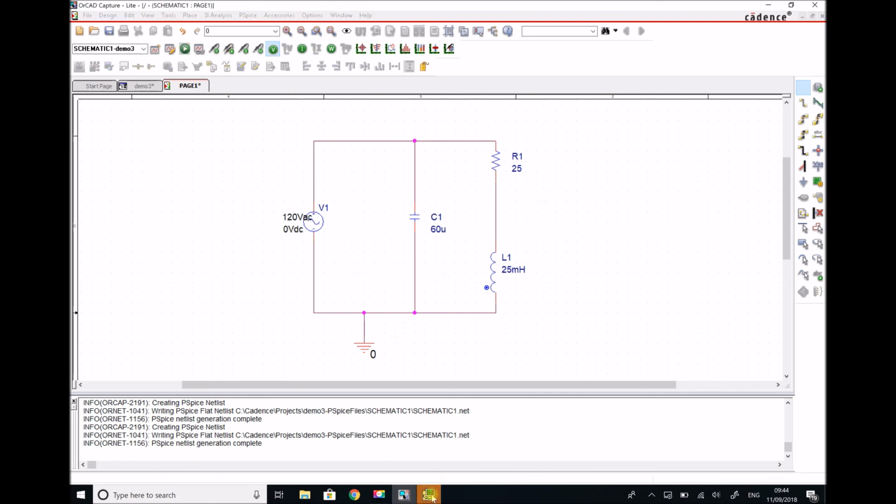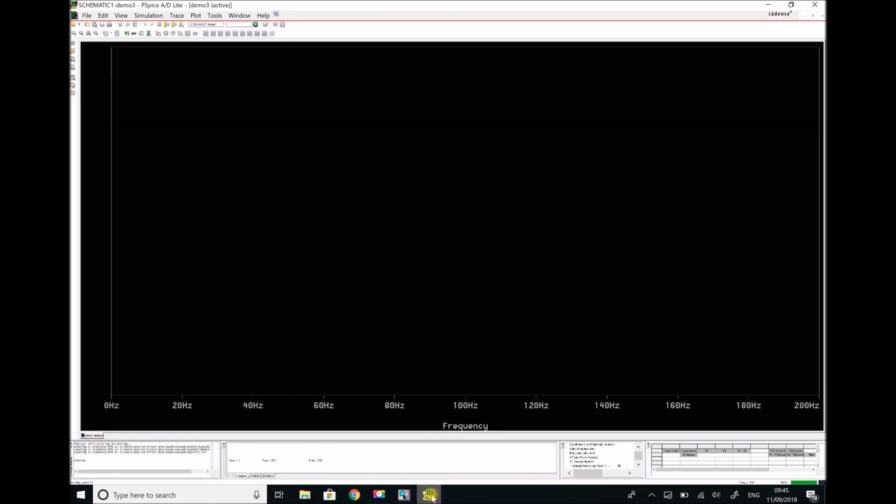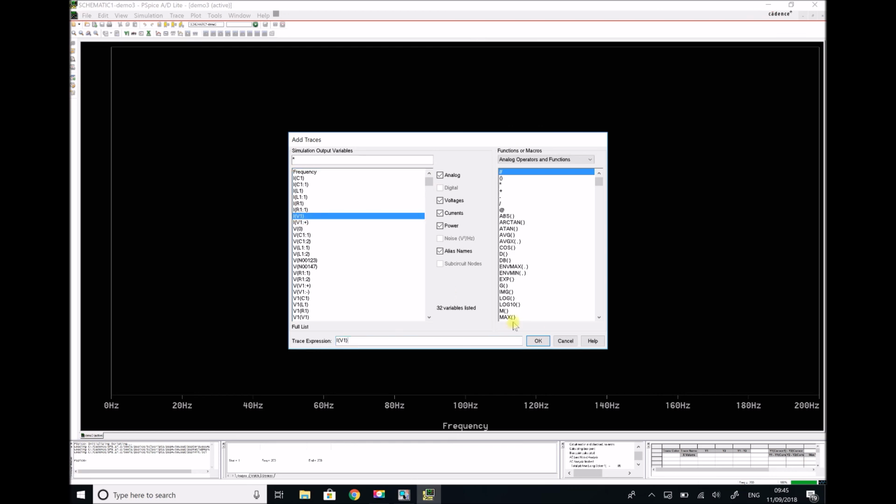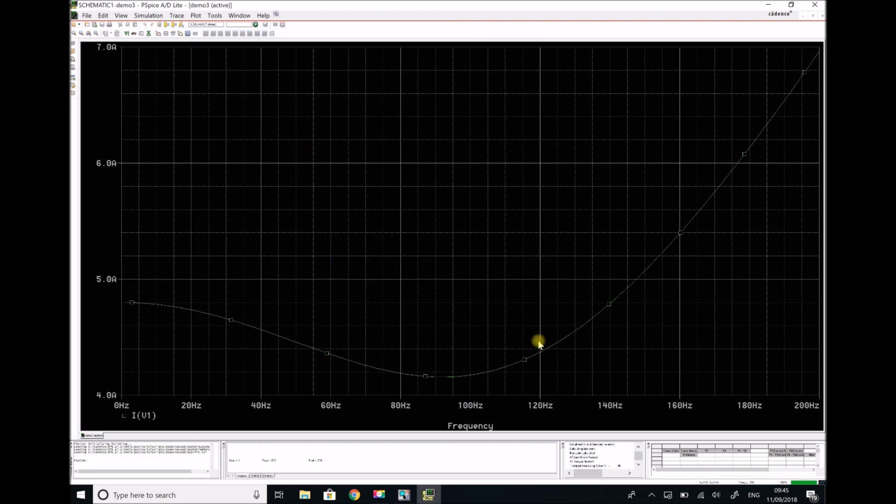Now when I return to my simulation, I can replot the current across my voltage source. So trace, add, IV1, and what I can determine from the new plot is my new resonant frequency, this time around 92 Hz. So we can easily make adjustments and retest to produce the results.